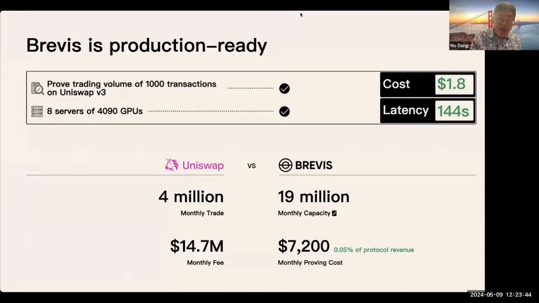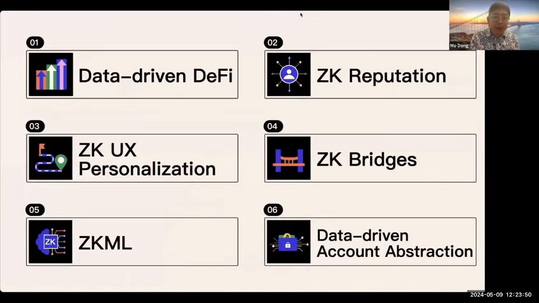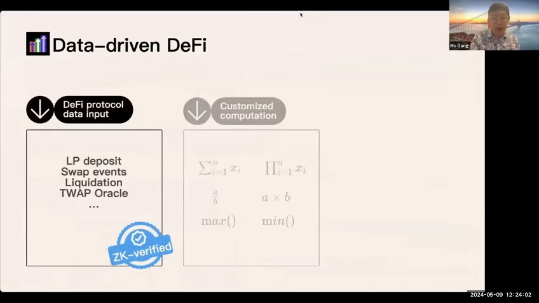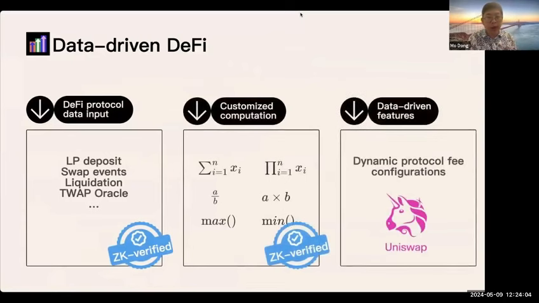The return on investment of this type of feature is 20 times because of the low proving cost. So there are many different types of application you can do actually with Brevis, not only just on the hooks, but because today we're in the hook incubator program, I will focus a lot more on what type of hook you can implement, right? So hooks are under the category of a use case, what we call data-driven DeFi.